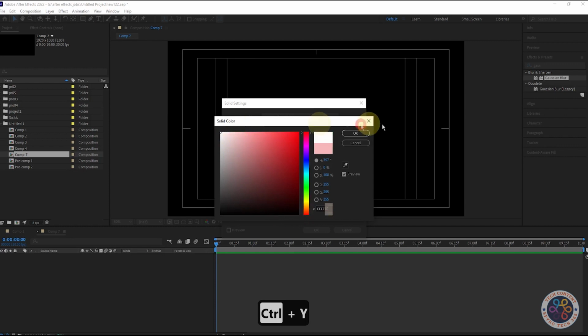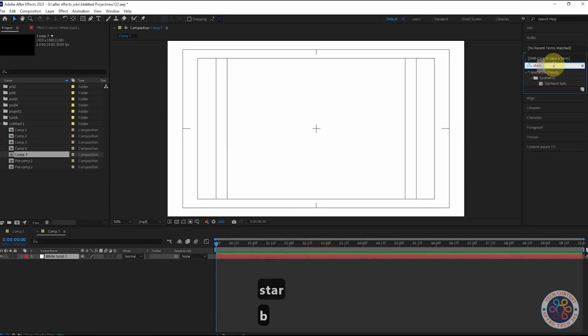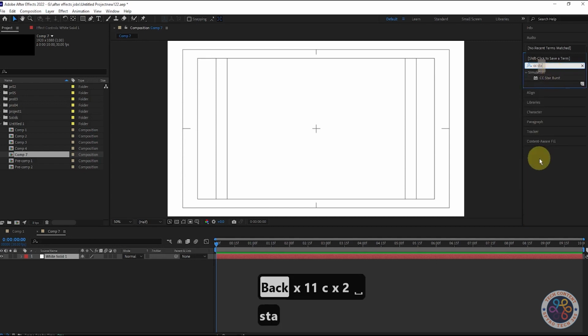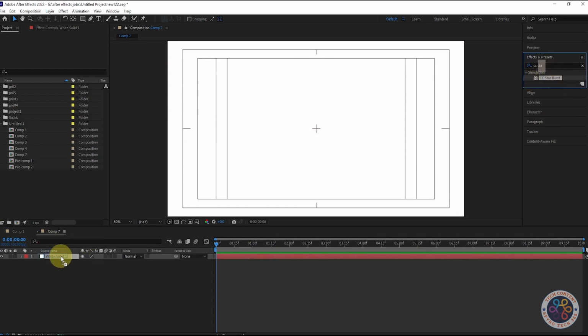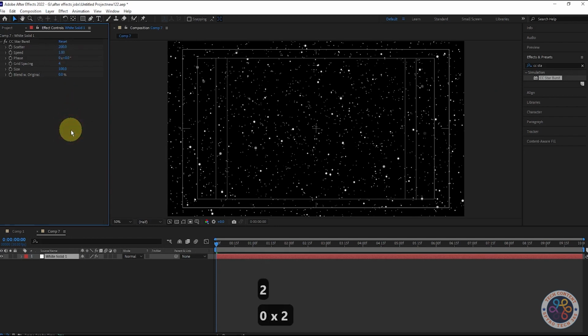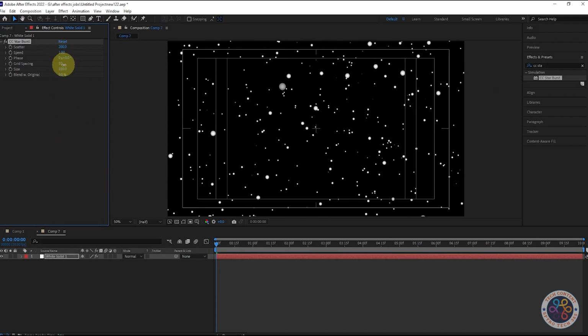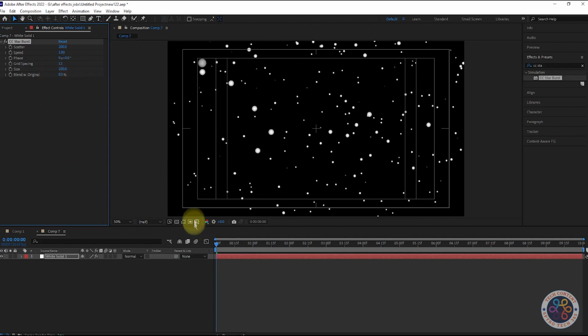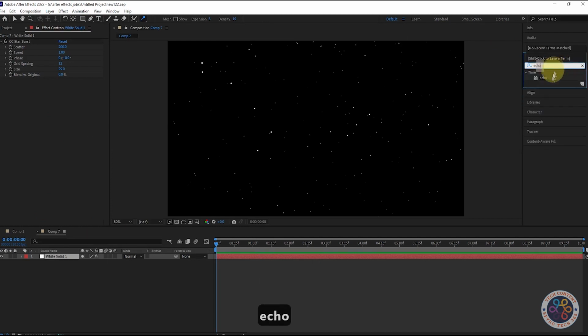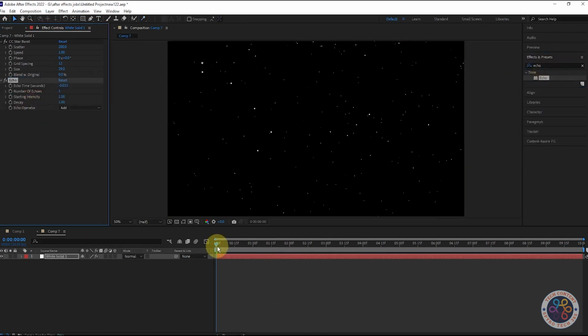Create a new solid layer by pressing Ctrl+Y and choose a color for the solid. Apply a CC Star Burst effect on the layer from the Effects panel. Change the value of scatter to 200 and size to 29. Apply the echo effect and change the value of the parameters like I do.